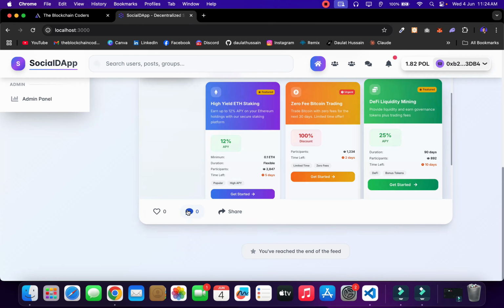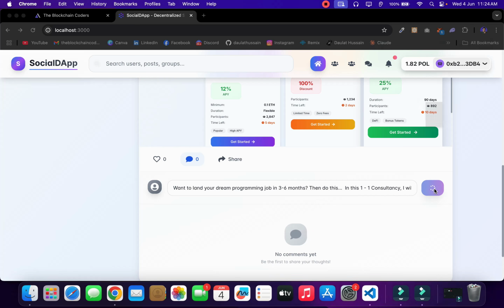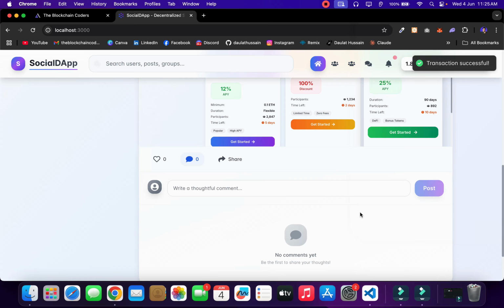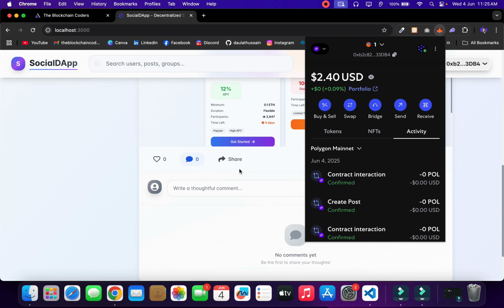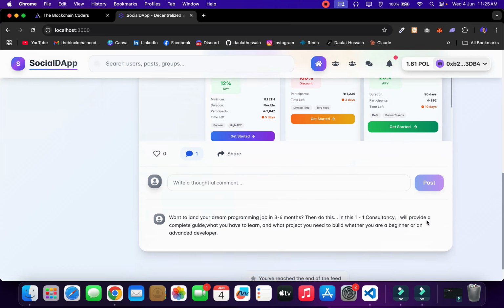If you want to like it, or if you want to give a comment, you can simply come back here, paste the entire comment, click on post, and the transaction is happening. You can click on confirm, and here we got the confirmation. It's in the next process. You can click here to see that we are interacting, and finally we got the confirmation that the message is there. Now you can click here, you will find the message we have sent.